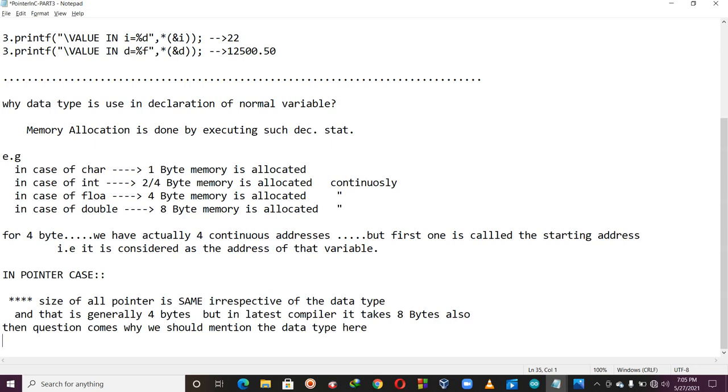So in the previous section, that is pointer part 3, I finished up to here. What I discussed was the data type used in a normal variable declaration, and why the data type is necessary at the time of declaration of a pointer variable. So today is the agenda.